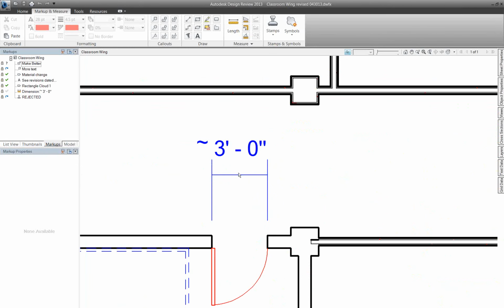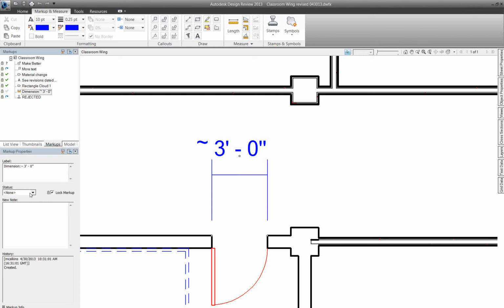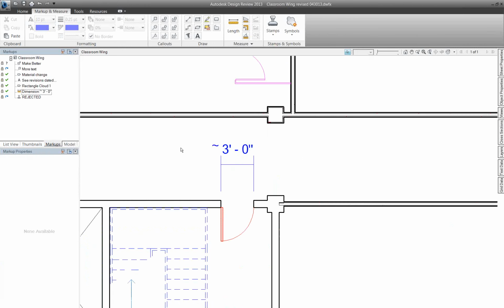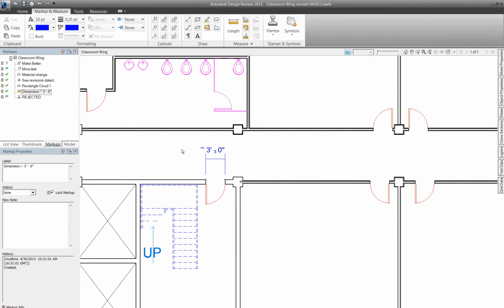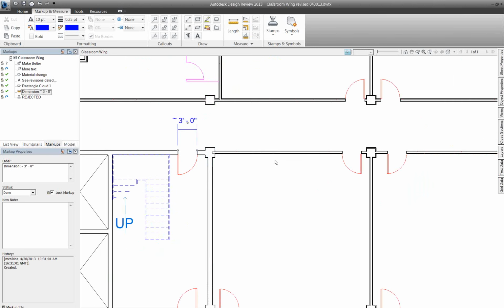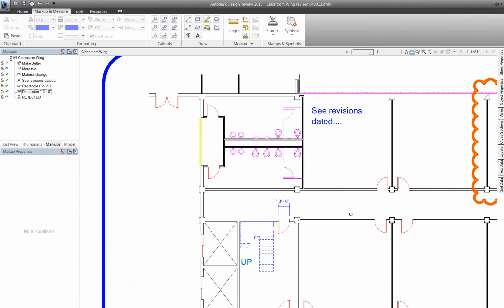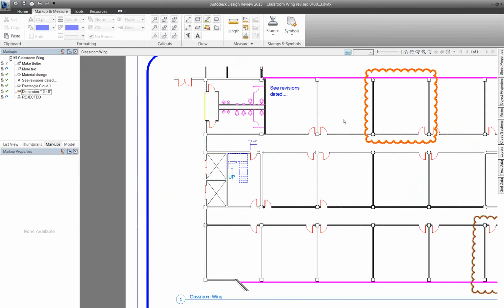So if I select that markup, I can take a look at it, and I see that the status is still left to none. Nothing's been done with it. So if I look at it and say, oh, yeah, I can still mark these as done. I can add more markups here. I guess it doesn't yellow out the dimensions. But now we can take a look and see exactly what has been completed.